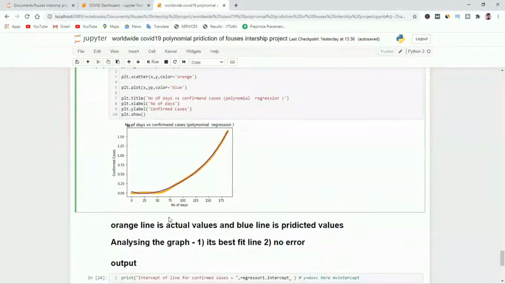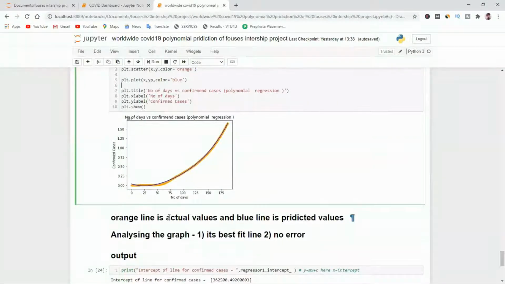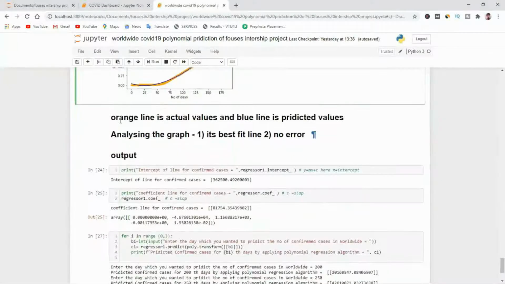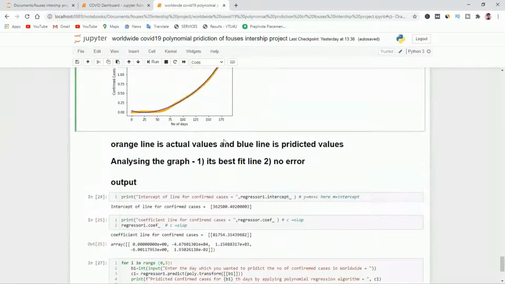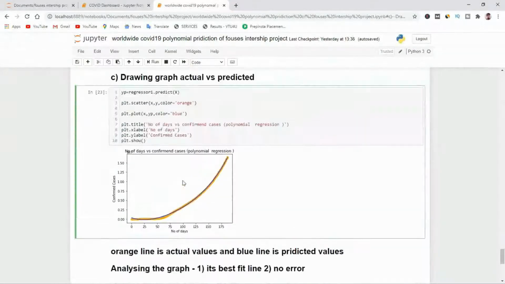So only sir was telling that polynomial regression is a very good algorithm. Now you can see I have written here, orange line is the actual line, blue line is the predicted line. And by analyzing this graph, I told this is the best fit line. As you can see, this line is not somewhere else, it is the same as how the actual line is going. Now you can ask how it will predict the future.